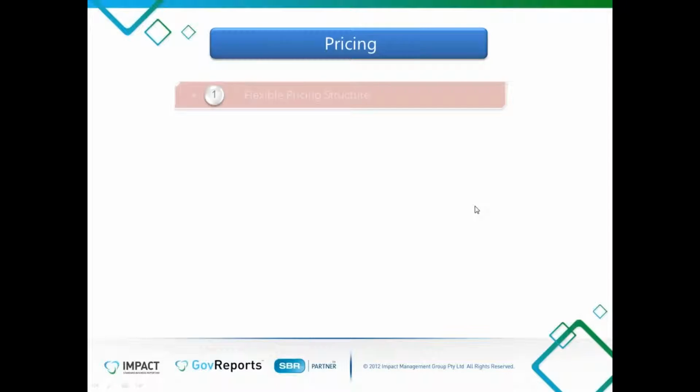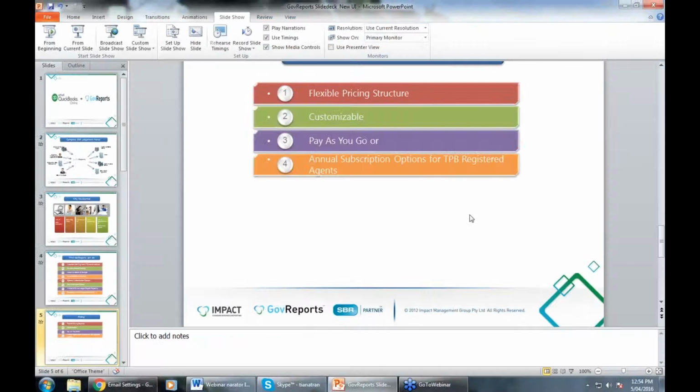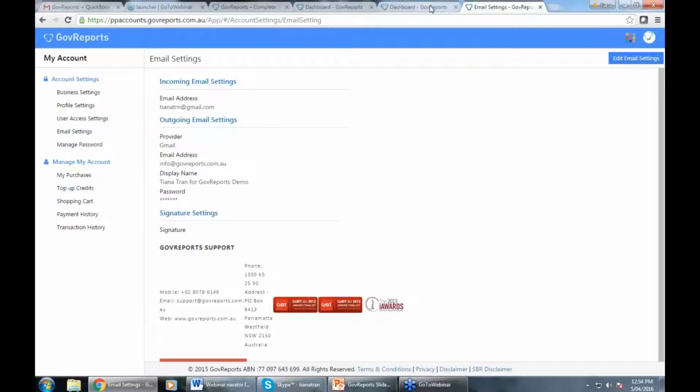Yep. I just have a question, Tiana. A question that might be on everyone else's mind is how to get a client into GovReports. You'll traditionally have to enter them into the AUSkey platform, the ATO platform, for them to be recognised in GovReports.